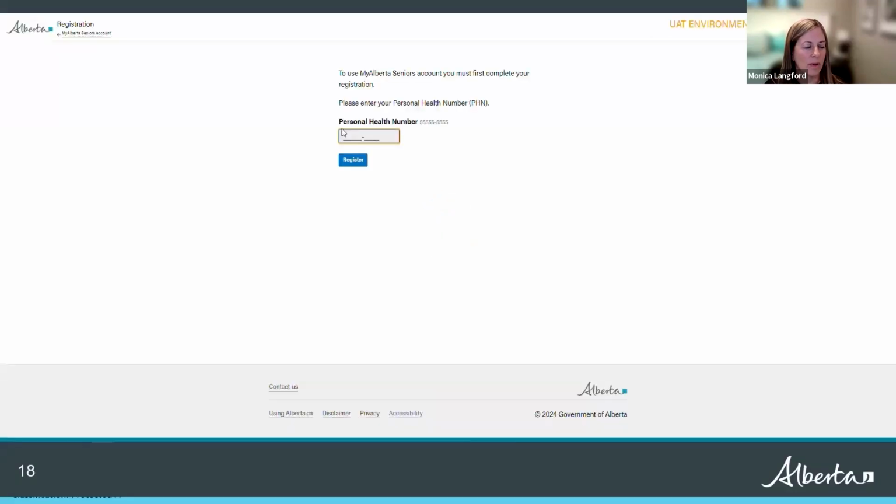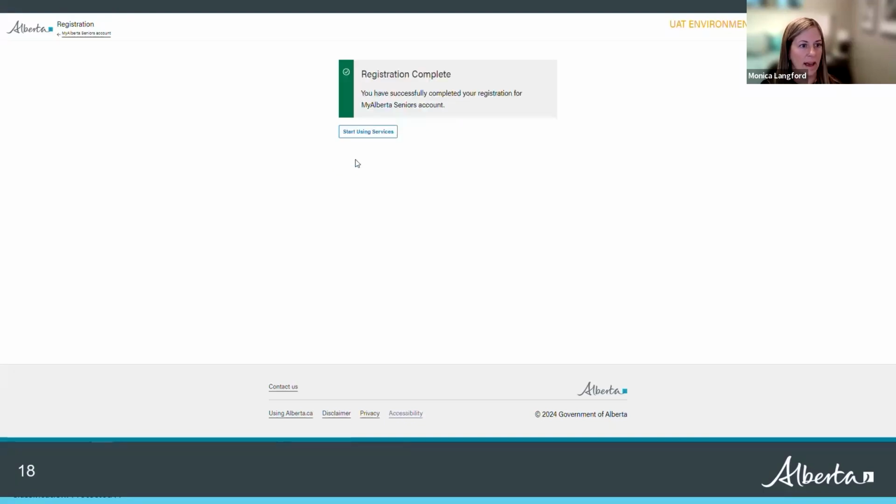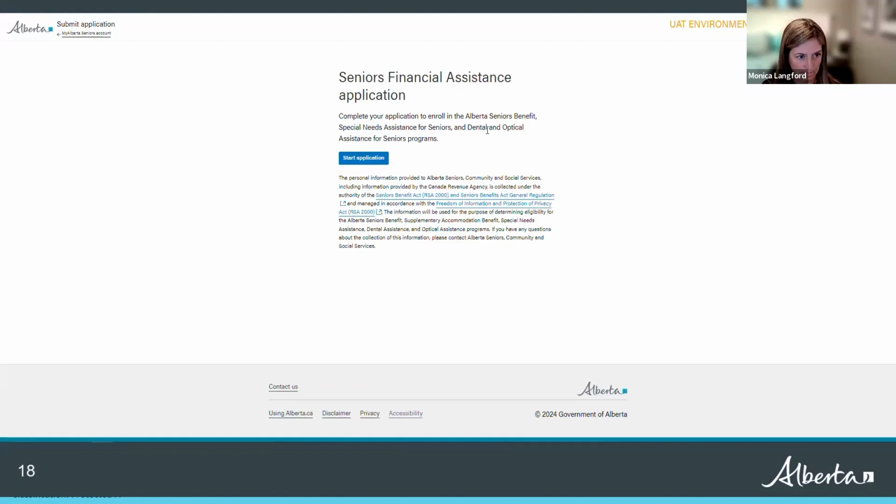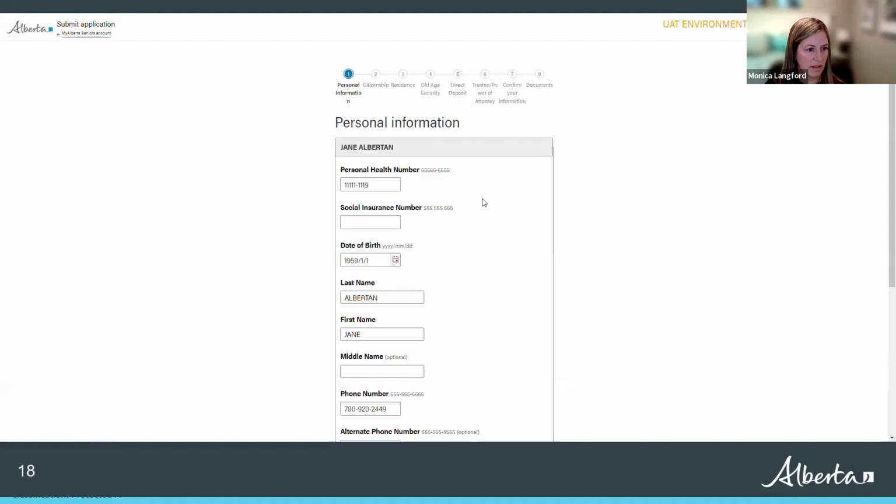So here you would enter the client's personal health care number. We have an algorithm. If the information from the Alberta.ca account matches the information in our Alberta Seniors Benefit database, it will register that personal health care number to their Alberta.ca account. This is the login process to start. And then the application will start through 8 easy steps.